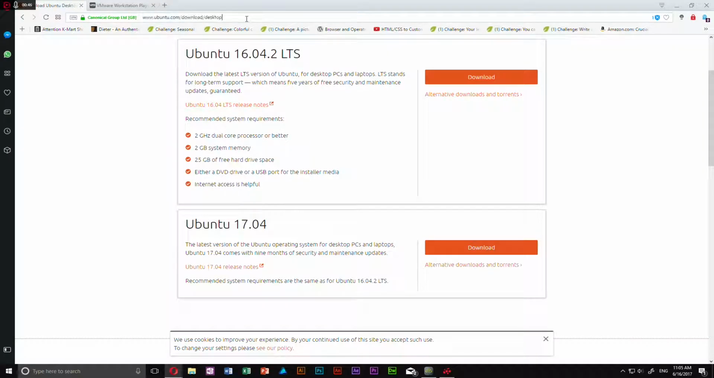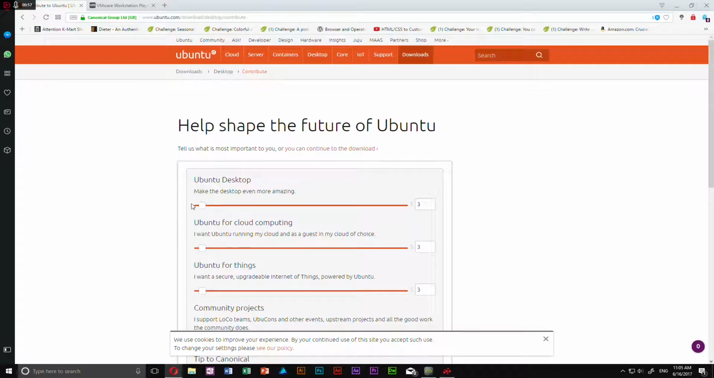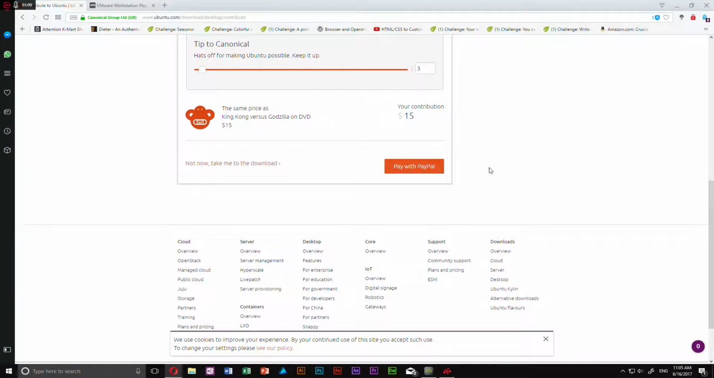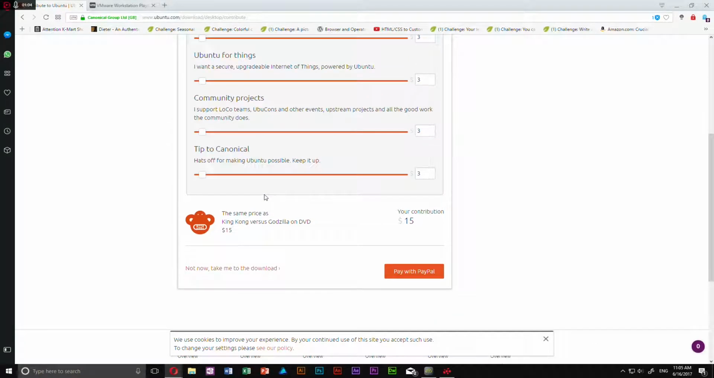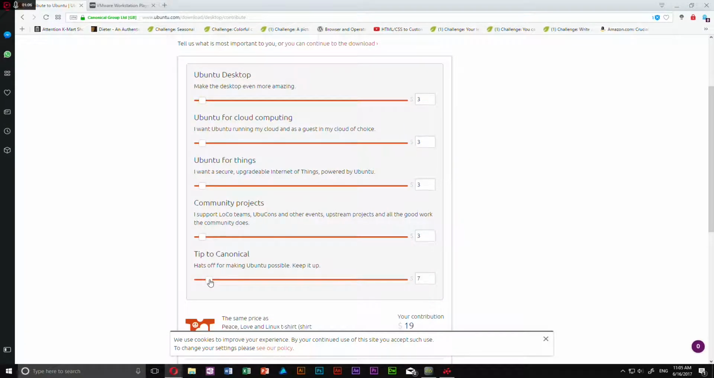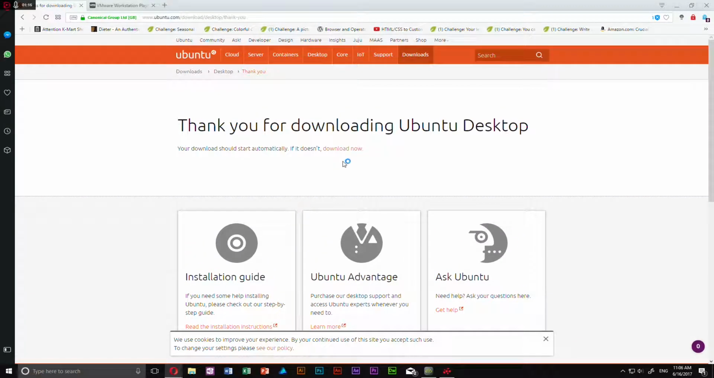Then you'll also need to go to this to download Ubuntu. So there's Ubuntu 17.04, just click the download button. Now you can pay for Ubuntu. It's open source, so it doesn't really matter, but it's nice to provide them with money. Then it changes. It's kind of cool to look at, but you can say, not now, take me to the download if you would like. Then it'll begin downloading.